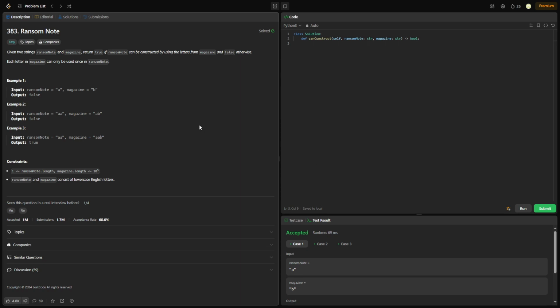Hello everyone, this is LeetCode 383, Ransom Note. Given two strings, ransom note and magazine, return true if ransom note can be constructed by using the letters from magazine, and false otherwise. Each letter in magazine can only be used once in ransom note.